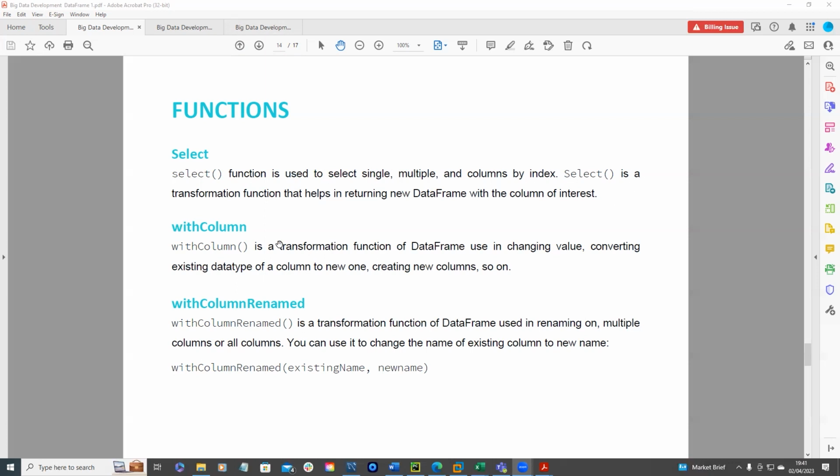Then we have withColumn. withColumn is a transformation function of a DataFrame used for changing values, converting the data type of an existing column to a new one, creating a new column, and so on. With withColumn you can change your data type. You can use it to do aggregation. You create a new column where you are doing the aggregation.